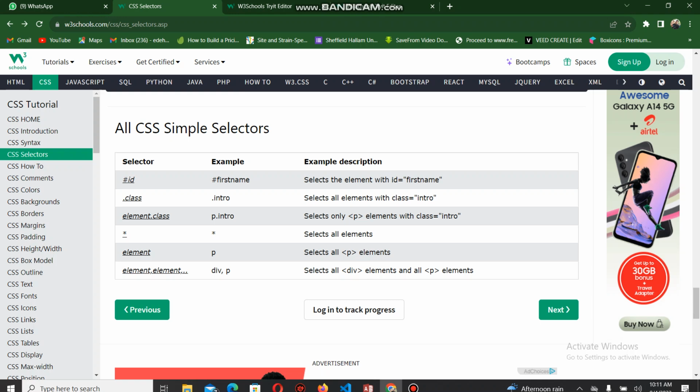You can still visit this website to check these things out, to understand it better. So that'll be all for selectors now. We are going to the next thing.